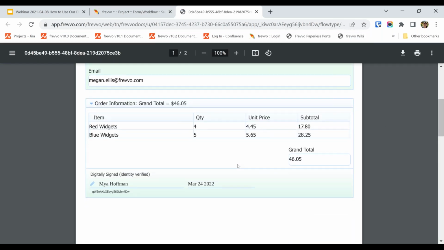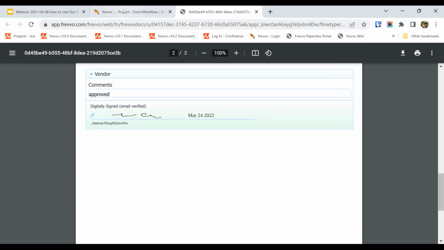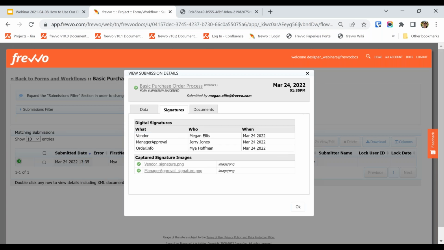Now from here, I can take a look at the PDF. Again, I can see all of those digital signatures right on that PDF. I can also look at the signatures tab here, and it's going to show me which section was signed and also the first and last name of the person who signed it and the date stamp. So that can be very helpful as well when you're looking for an audit trail of who signed what, and that also meets the criteria for document retention because it's saved here in your submission repository.